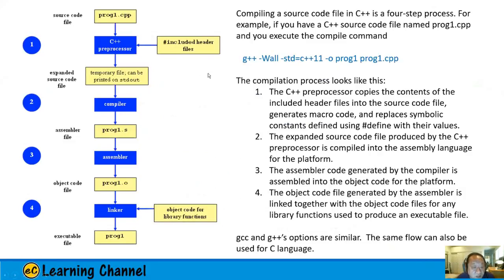Okay, next is the compilation flow. Compiling your source code in C++ is a 4-step process: preprocessor, compilation, assembly, and linker.